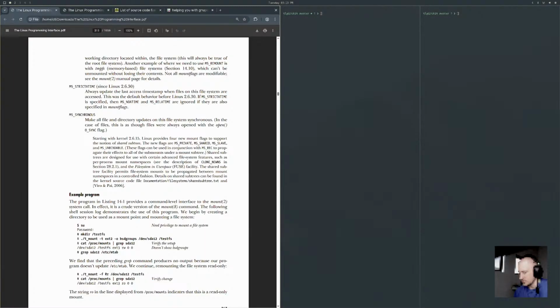See the description of CLONE_NEWNS in section 28.2.1 and the file system and user space facility. The shared subtree facility permits file system mounts to be propagated between mount namespaces in a controlled fashion. Details on shared subtrees can be found in the kernel documentation file, and so on. Example program.